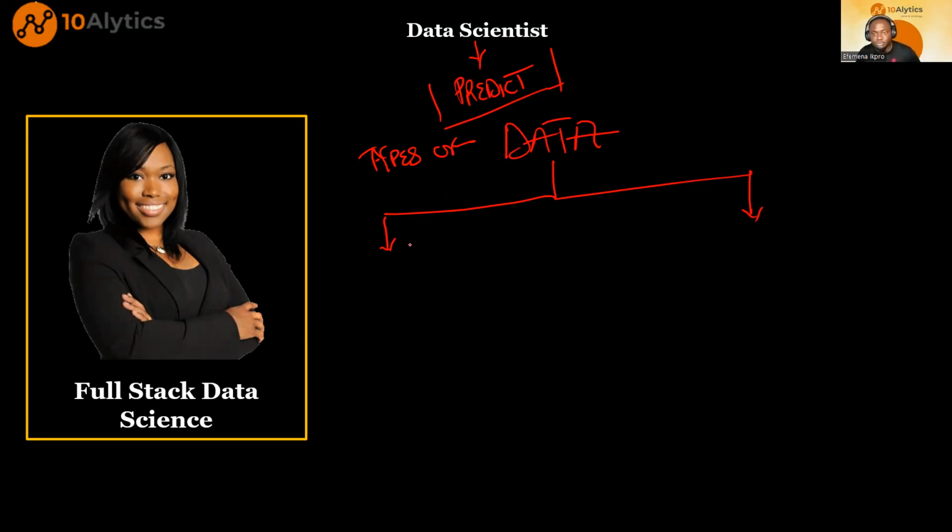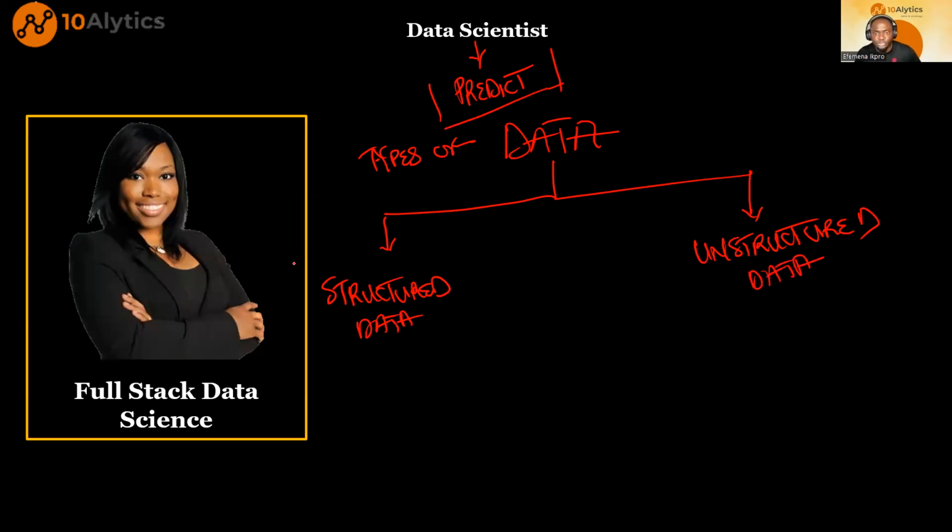The data scientists will work with what we call structured data and unstructured data. I'm very sure this is sounding vague to some people. So data scientists will work with data, and this data is split into two types: structured and unstructured. Now, what is structured data? This is the easiest form of data that you will work with.